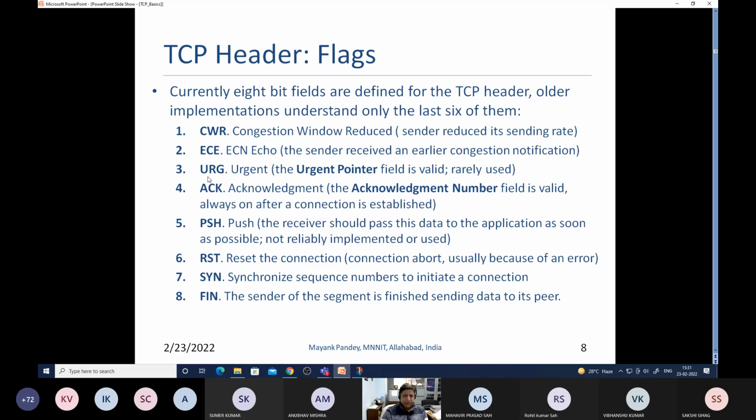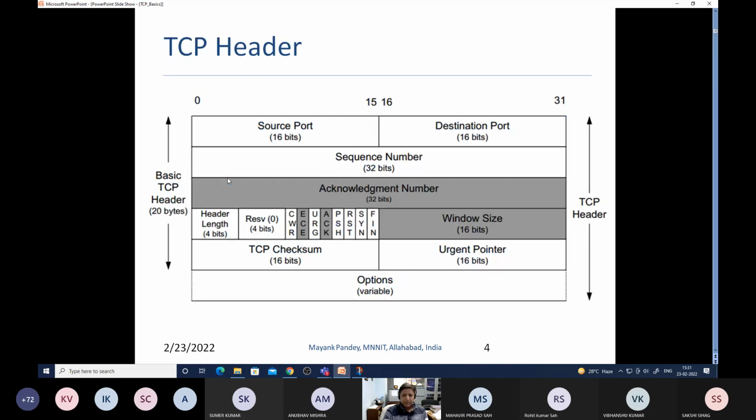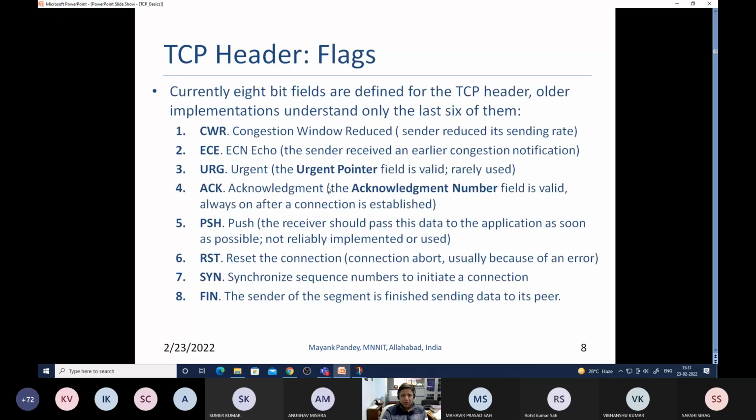Urgent. When the urgent flag is up, it means the urgent pointer field is valid. So this field will be ignored if the urgent flag, URG flag, is not up. So if urgent flag is up, then urgent pointer field is valid. It is rarely used. Acknowledgement, as I told you, the acknowledgement number field is valid, always on after the connection is established.